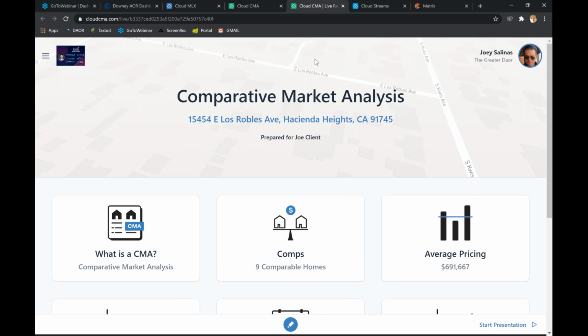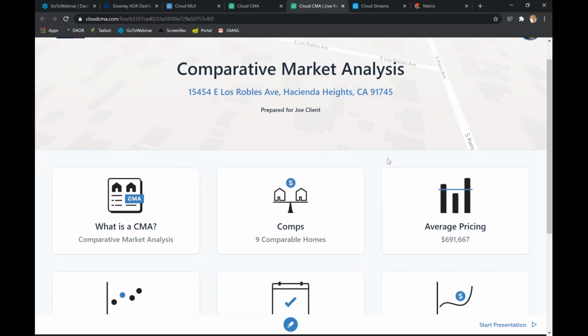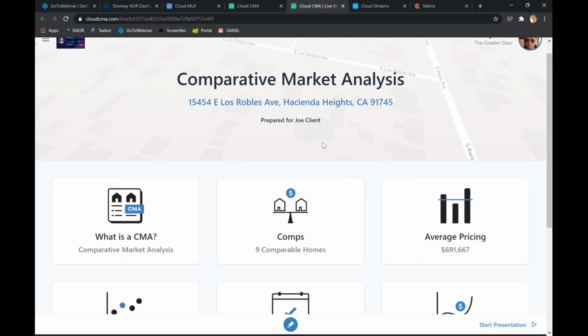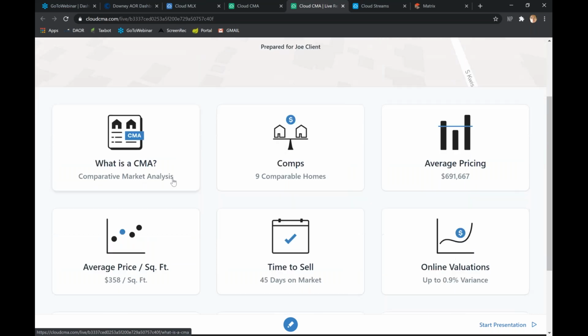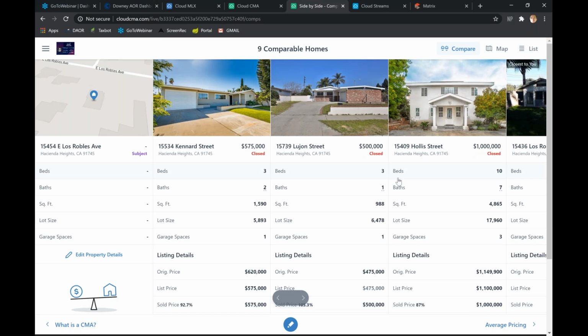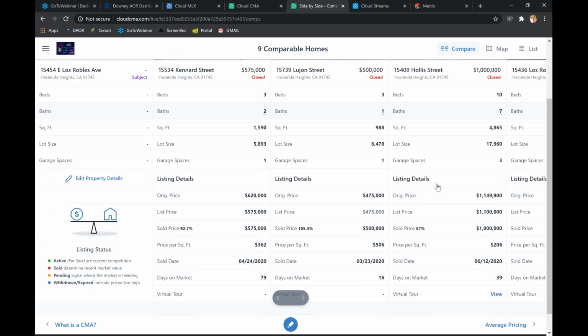I've uploaded this photo, all of my logos, and we see that I have this kind of interactive CMA, if you will. See, this is prepared for my client with their address, gives them what is a CMA, the comps that I found. If they click into it, they can see the different comps that I found. So this is a really neat feature to kind of just send through. They can go through and they can play with this.